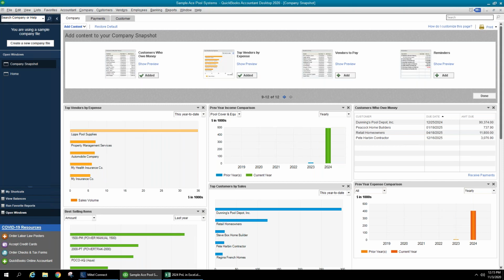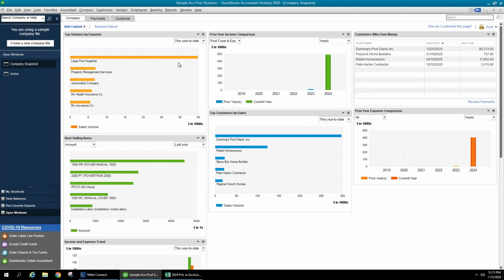So Lips Pool Service, I order a lot of product from them, as you can see. Top vendors by expense. So maybe I might want to give them a call and say, well, last year I did $35,000 of business with you and my terms are net 10. Do you think we could make those net 20 or net 30? You can work with vendors that way and that could help your cash flow. So, those are some reports you might want to look at.